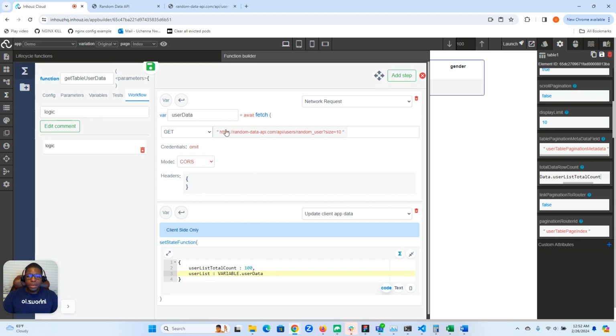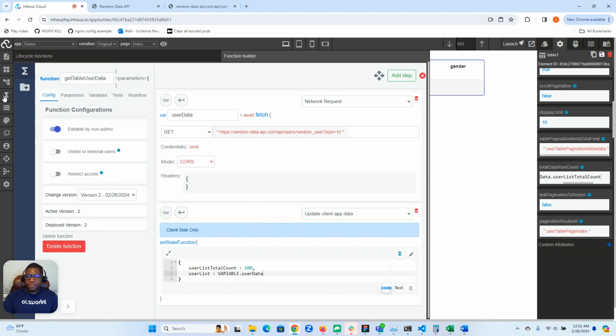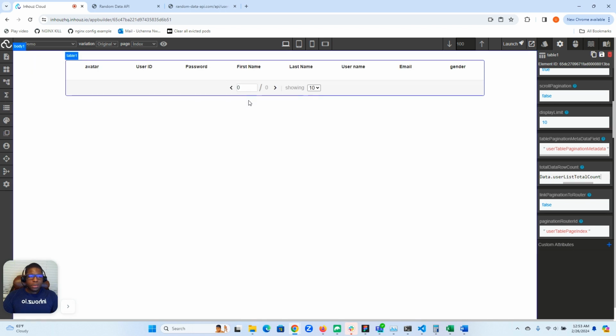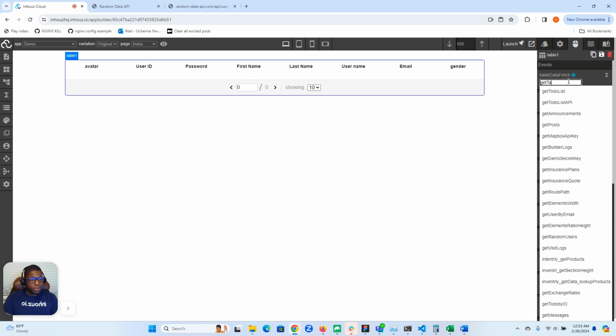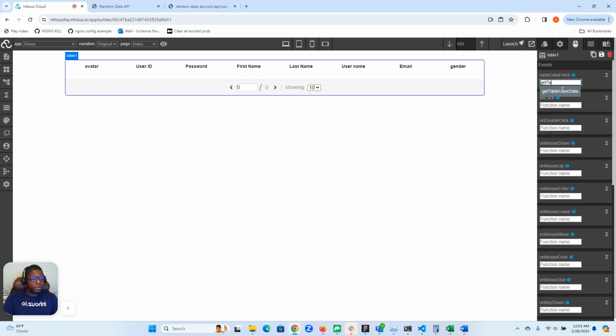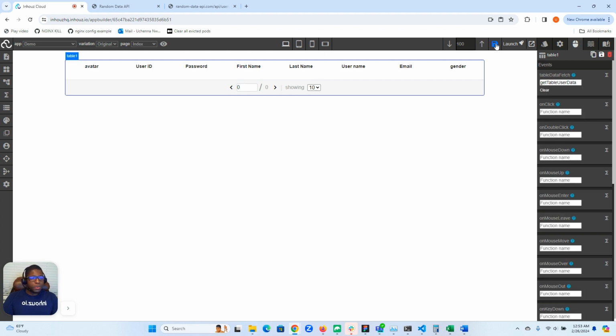All right, I'm going to go ahead and save this and deploy this function. Now that it's deployed, I'm going to attach that function to my table data fetch event. So what's it called? Get table user data. Perfect. All right, so I'm going to go ahead and save this.